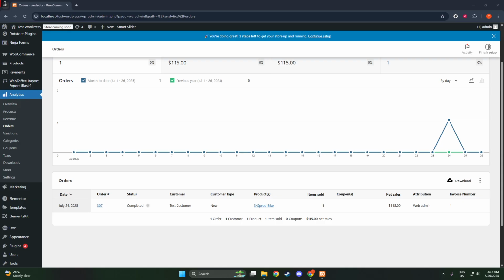To get started, we'll need to navigate to the Analytics section of WooCommerce, specifically focusing on the Orders section. First, ensure that you're logged into your WordPress dashboard. Once there, direct your attention to the sidebar on the left-hand side of your screen, where you'll find the WooCommerce menu. Hover over WooCommerce, and a flyout menu will appear. From this menu, click on Analytics, and then select Orders.